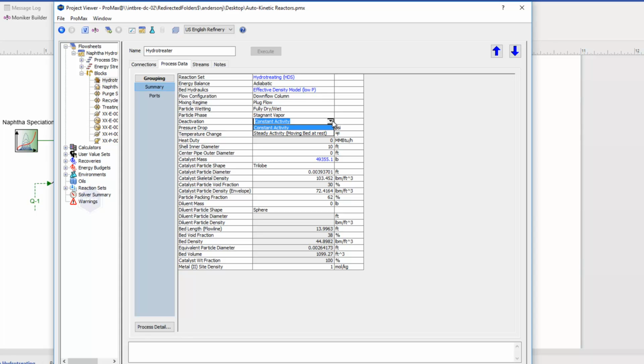And we can also account for some deactivation of our catalyst. I have constant activity selected, meaning that our activation will stay constant, but we can account for the steady deactivation using this second option. And if we select that, it's going to ask us for things such as our catalyst half-life, those parameters that we'll need to account for that. So those are the first basic parameters we need to input.